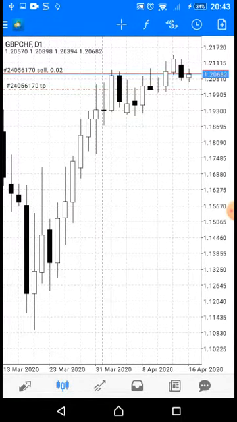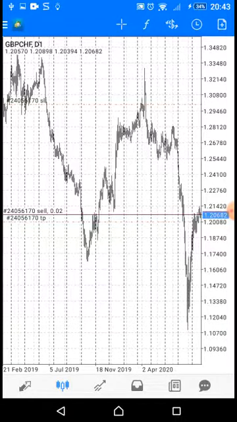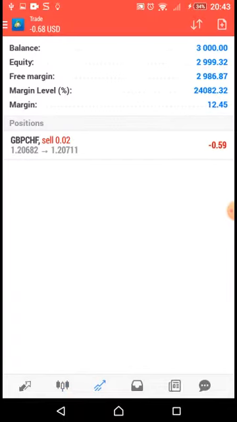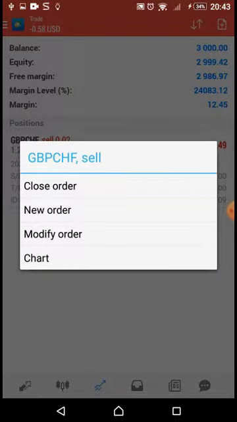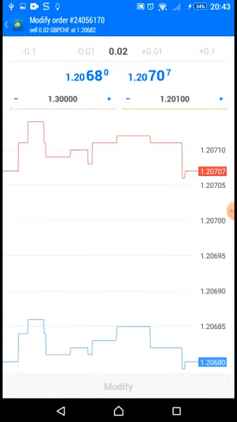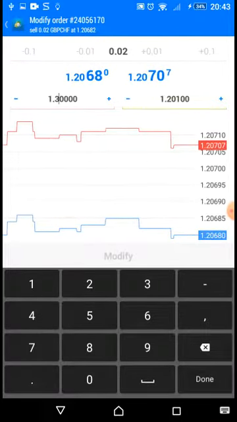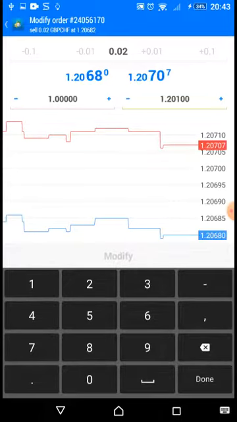Okay, so here we can see the take profit. I think there's our stop loss, also clearly visible. If you want to edit that, you can just go back here and click on the currency pair itself and just hold it. When you hold, there's an option to modify order.